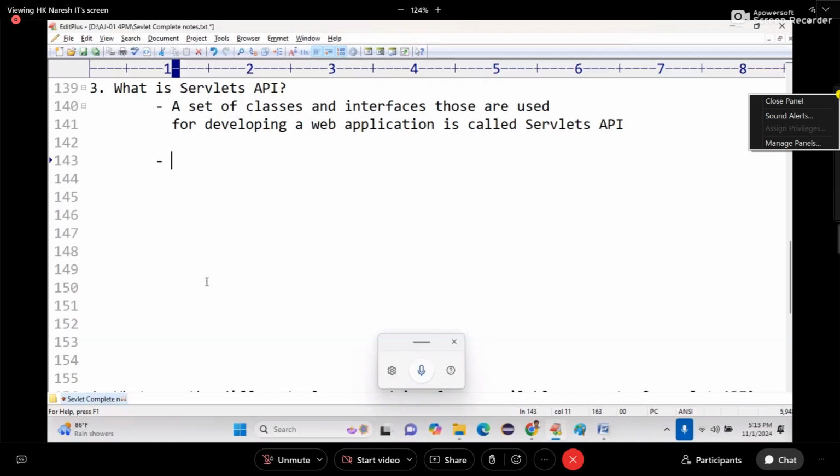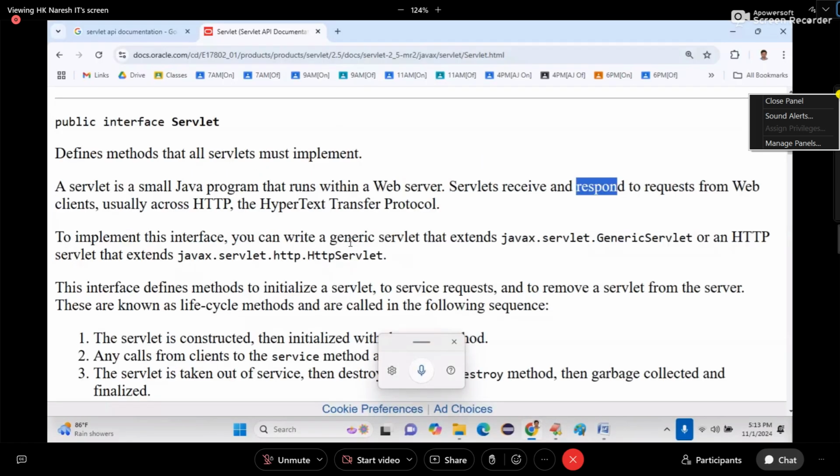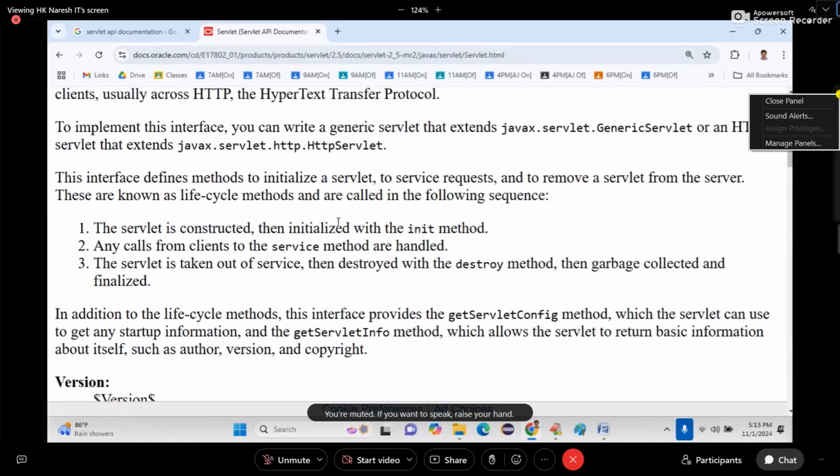Tell me, Servlet API means set of classes and interfaces. Are they directly given or organized as packages? Servlet API is organized into two packages. One second. I think three packages, a third package was added. It is organized into three packages, I guess. One second.